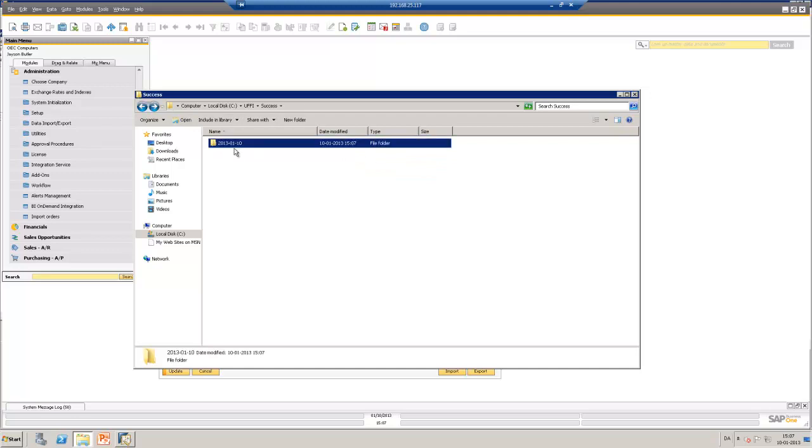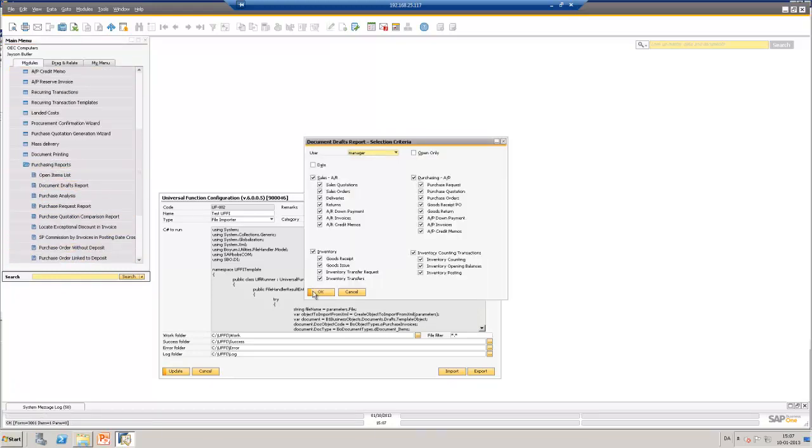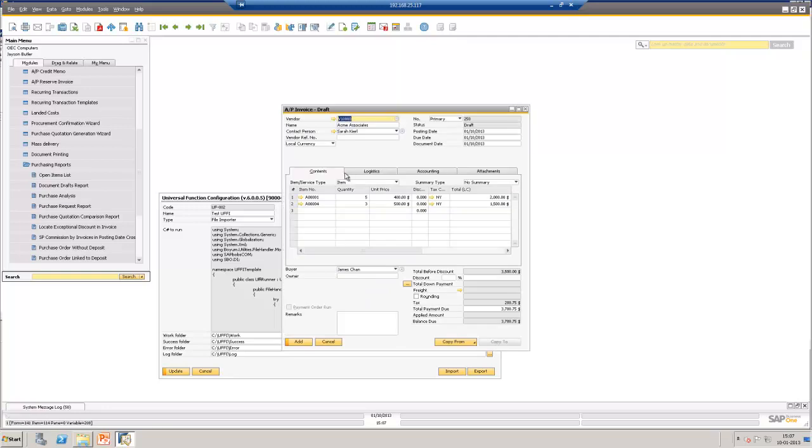So I should now have a new purchase invoice draft document, and I do, and I can see that I have got it imported correctly.